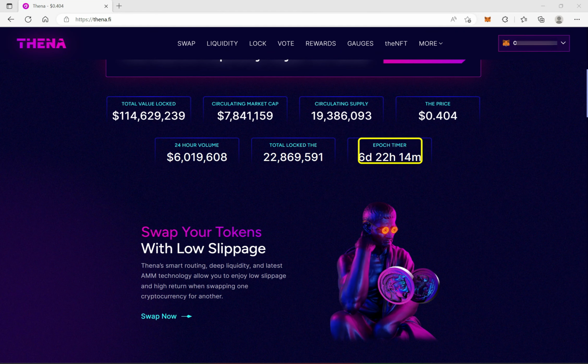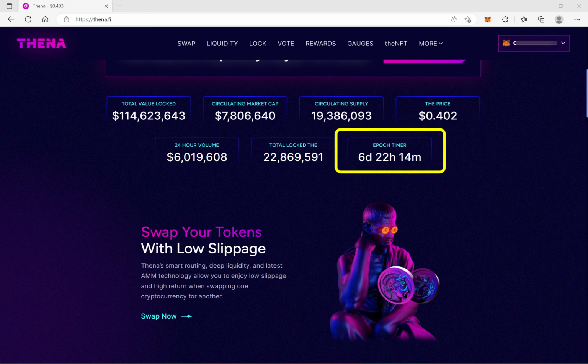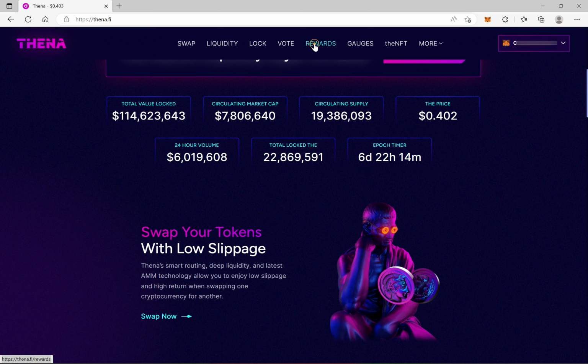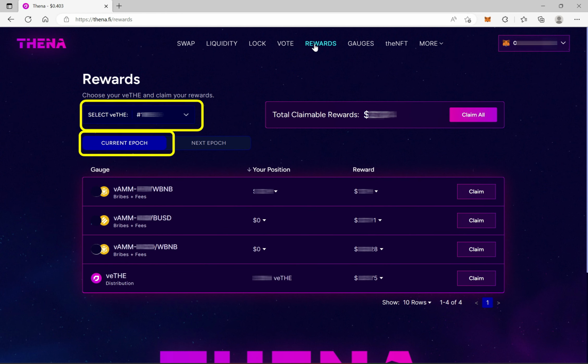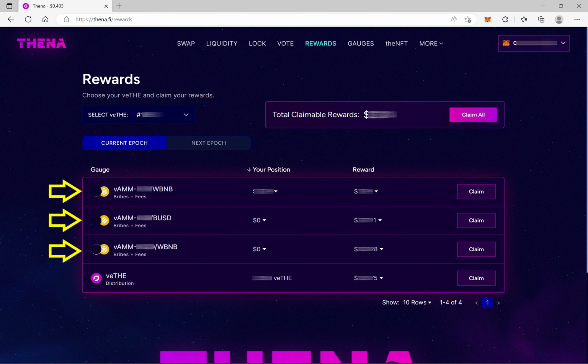You can now see that the epoch timer has reset after the changeover. This means that you can now proceed to the rewards page to claim your rewards from the previous epoch. You can find the rewards menu along the top of the screen as previously shown. First, double check that you have your veTHE position selected and that the current epoch toggle selected. You can see that there are a number of gauges with rewards that can be claimed. The gauges in the list now are the ones that were previously under the Next Epoch toggle. After the epoch changeover, these rewards are now claimable.